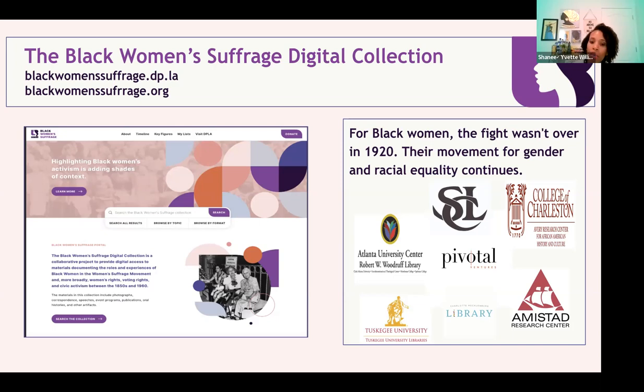That work was made possible through the support of Pivotal Ventures, an investment and incubation company created by Melinda Gates to advance social progress in the US. We were awarded those funds by Pivotal Ventures to support this collaborative digital collection focused on the roles and experiences of Black women in the women's suffrage movement and more broadly women's rights, voting rights, civil activism between the 1850s and 1960s, which we expanded all the way up until present day to include Black Lives Matter and the Me Too movement.